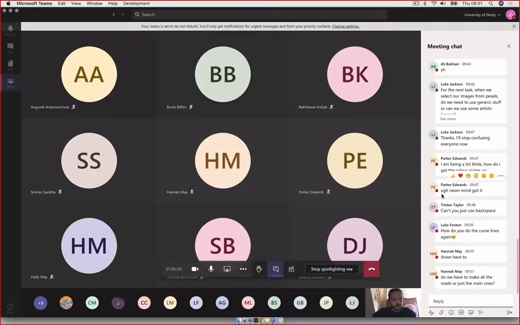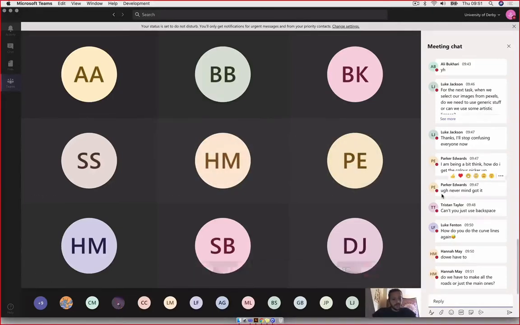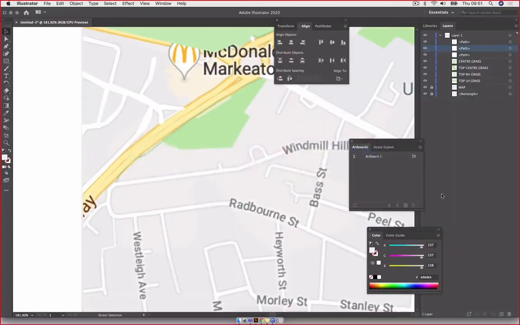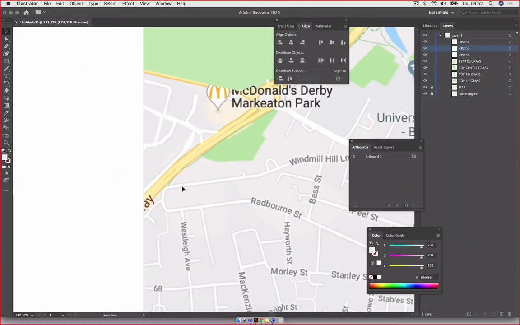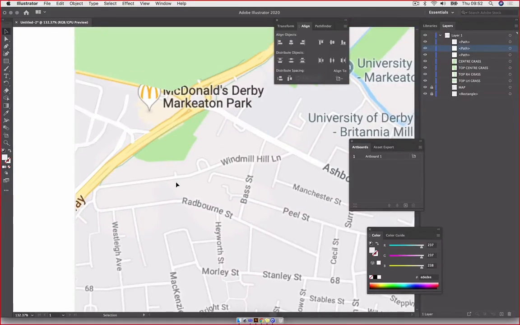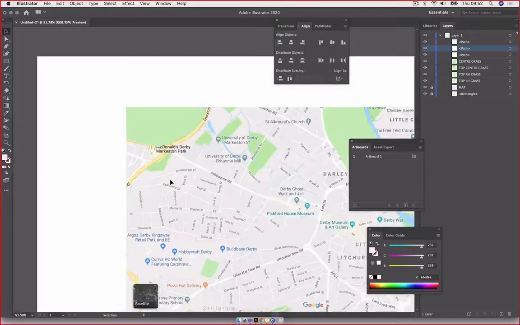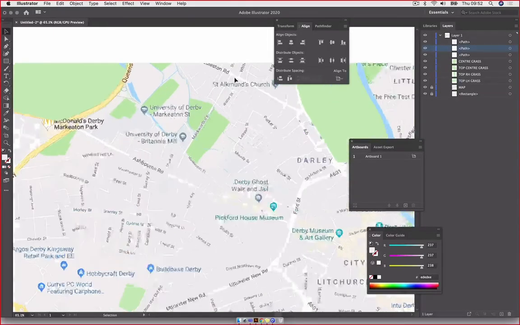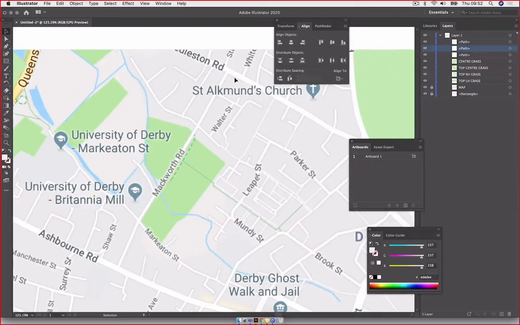Do we have to make all the roads or just the main ones? How do you do the curved lines again? I'll go through the curved lines. You don't have to make all of the roads. Make it as detailed as you want and as close as you want. But the main roads should cover it and show that we have it all down. It's also just really good practice to get it going and become a sort of motor function.